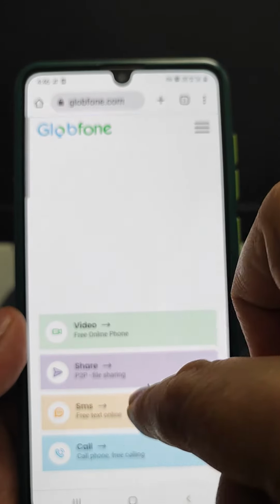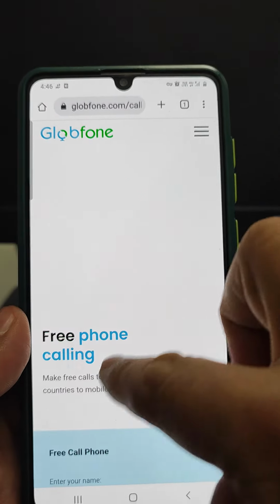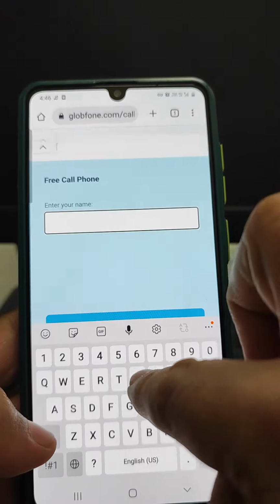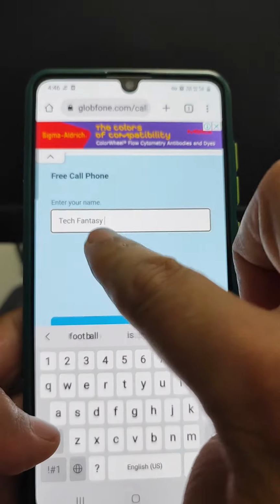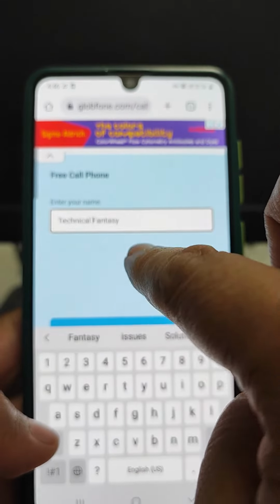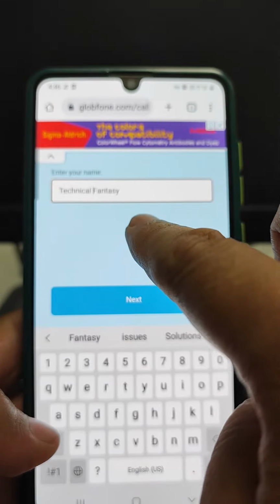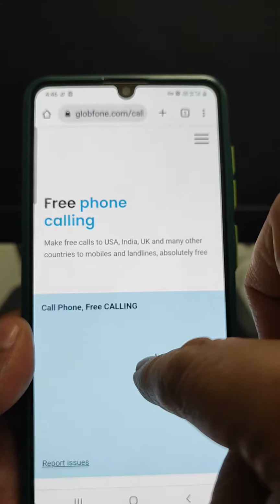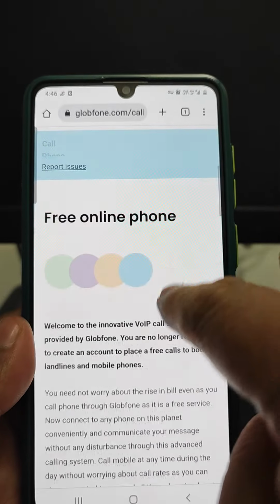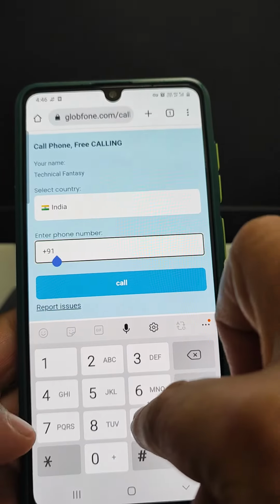Here you can see call. If you press call, then here you have to enter name. Suppose I am giving here the name of my channel, and then next. So you have to give any number. I am giving one number.